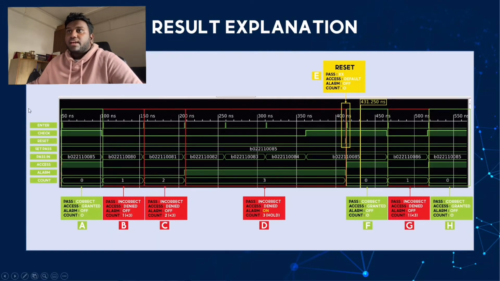Okay, as we can see on the left-hand side, here are the enter, check, reset, set password, password in, access, alarm, and count rows. For the sections, I've divided them into A, B, C, D, E, F, G, and H. For the first section, the A section, we can see that the student inserted the correct password corresponding to the set password that we have set. The default password is B022110085, which is the student ID.